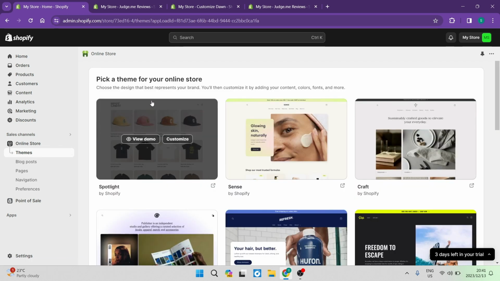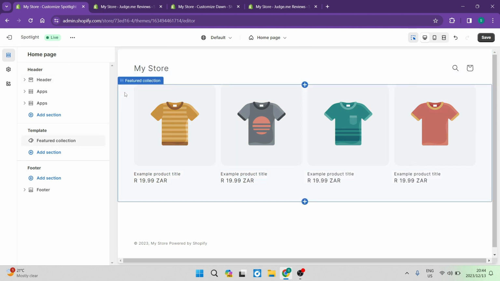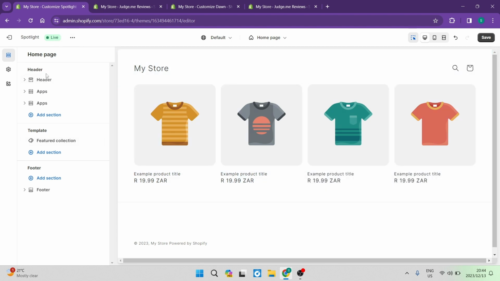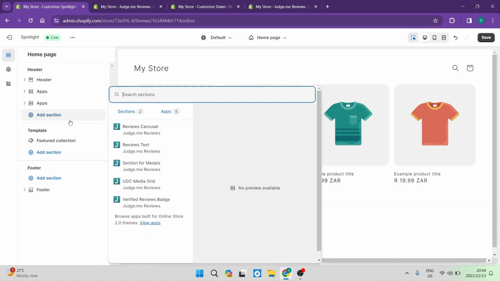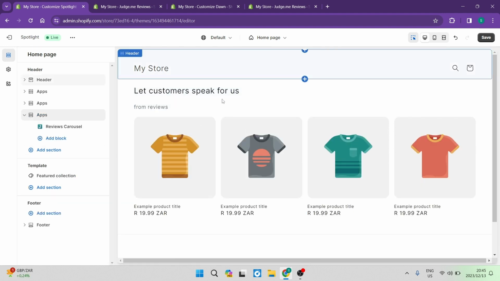You can now select your theme of choice, such as the first one up over here, and then you're going to tap on customize. Once you land on this page, on the left hand side you have your page layout, and you can tap on add section under whichever section you would like to add your widget. We're going to go ahead and tap on add section, and over here you can see that there are a few different examples of the widget. So we're going to tap on the first one. You can see now that this widget has been installed, and we're going to go up and tap on save.